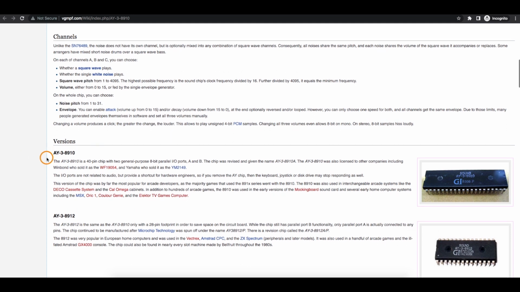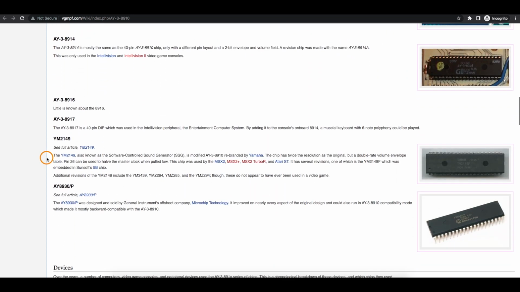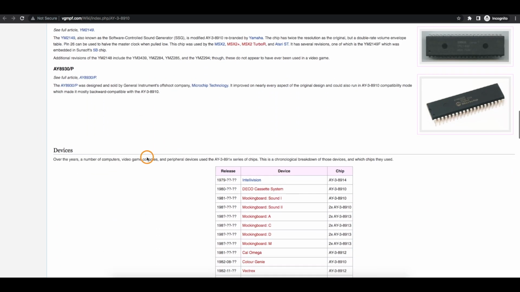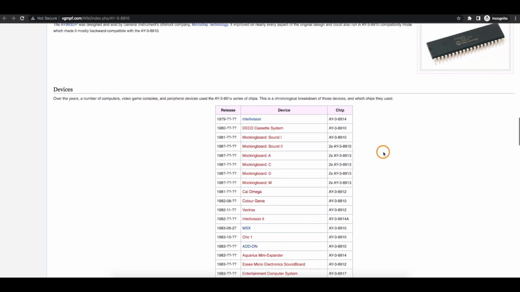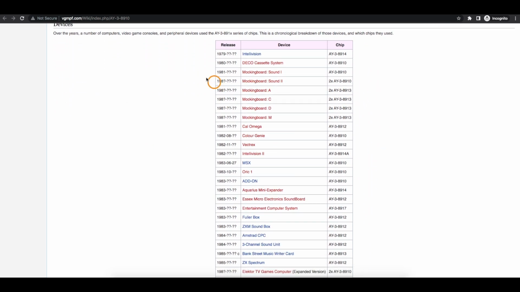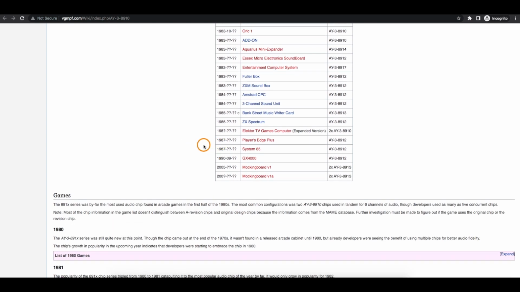Beyond that, there were different versions of this chip, including Yamaha had licensing to make their own version. So these chips, or certain variations of them, were used in all kinds of things back in the late 70s and early 80s, essentially providing some sort of a sound card type interface.